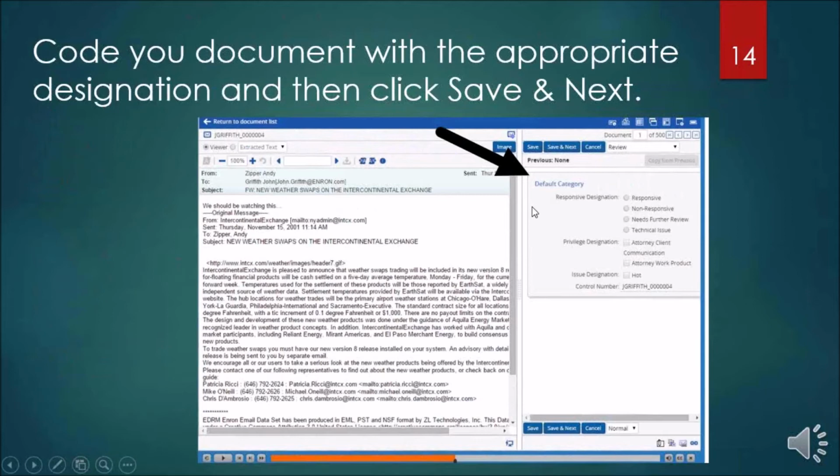Of course, your training indicates that a responsive document is one that is in keeping with the requested document set from your client. Let's say it's between this date and that date. It's from Andy Zipper. It's to John Griffith. And you can see up here in the from and to that that's true. And so that's going to be responsive.